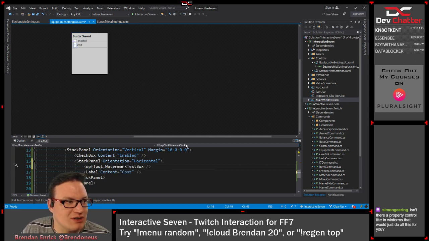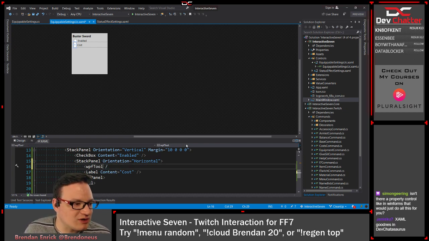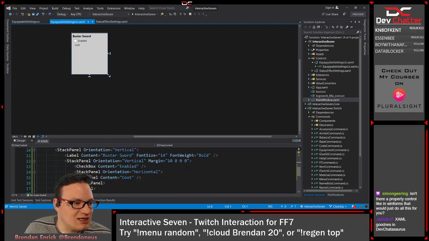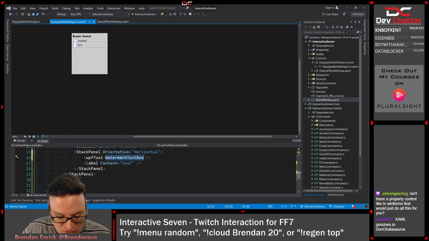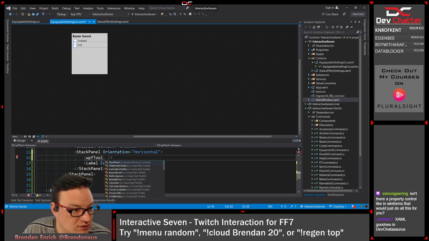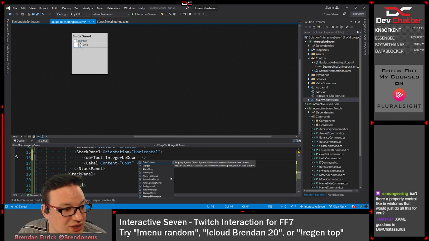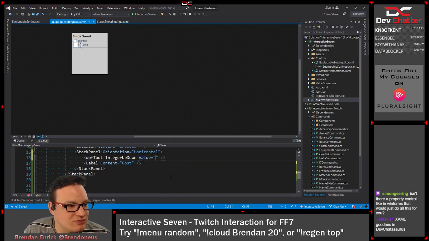Watermark text box is what I want. Oh, do I even want this to be watermarked? No. You know what? This won't be watermarked. Oh, wait. Yeah, we don't want it to be watermarked. Sorry, we want this to be an integer up down. That's what we want. That's the word. Okay. What is it? Value? Value. There we go. Value equals 100 for now.